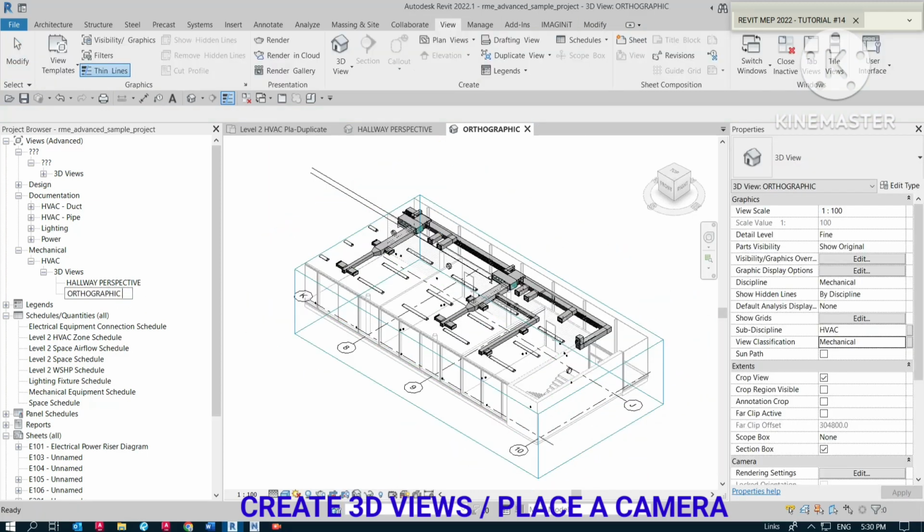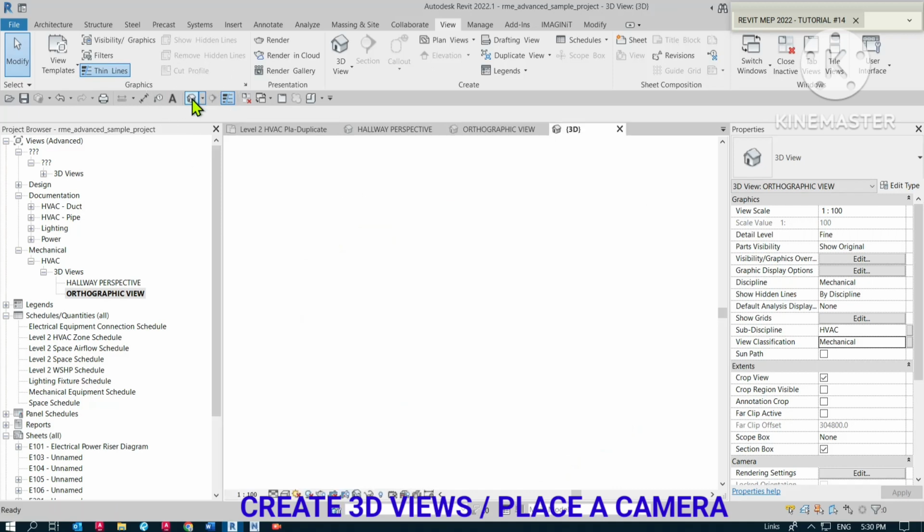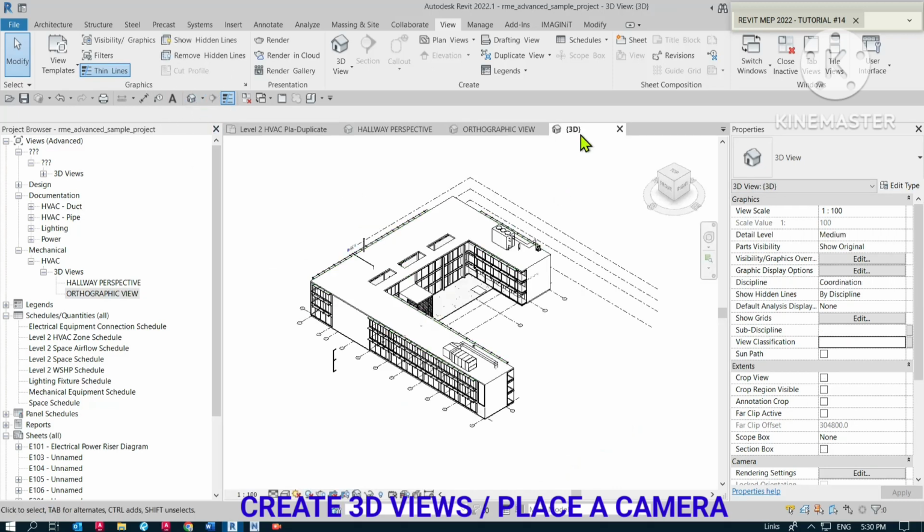Aside from naming it, by the way, if you are going to rename this one, let's say this is your orthographic view or orthographic view using your section box. If you want to create another orthographic view 3D, you just need to click again the default 3D view. It will create another view. See, it creates another view.